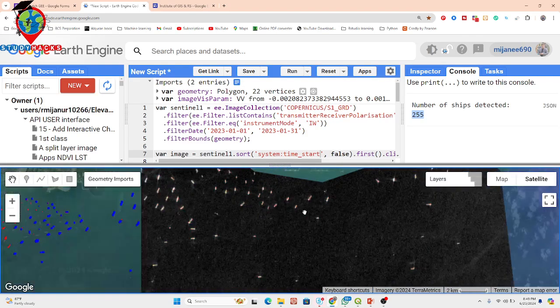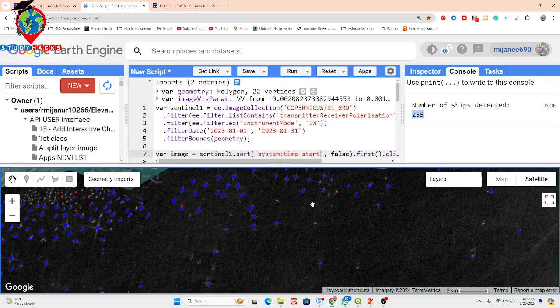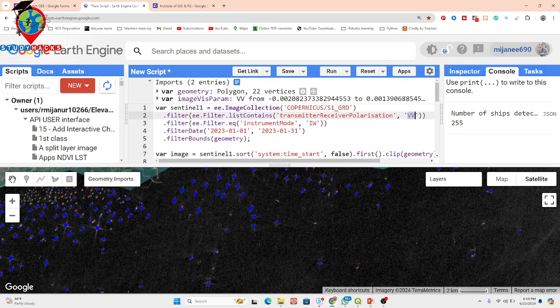Okay. So after doing these things, I simply choose the Sentinel-1 SAR data, and then I filter it. I take the instrument mode IW. Okay, it's very important for detecting this type of thing. And I choose the polarization VV band. And then I put this time period like that. And then I filter bounds with my study area.